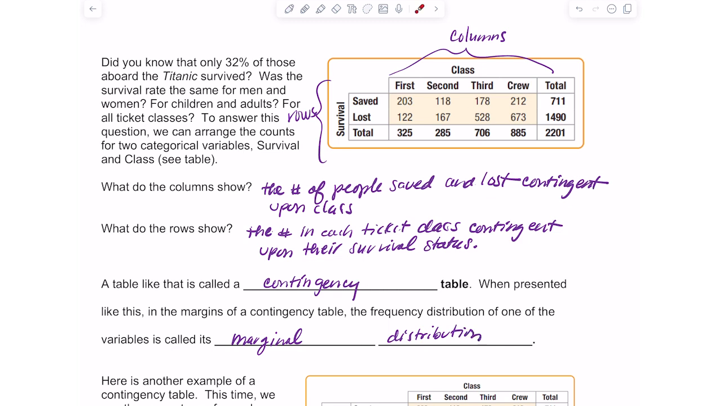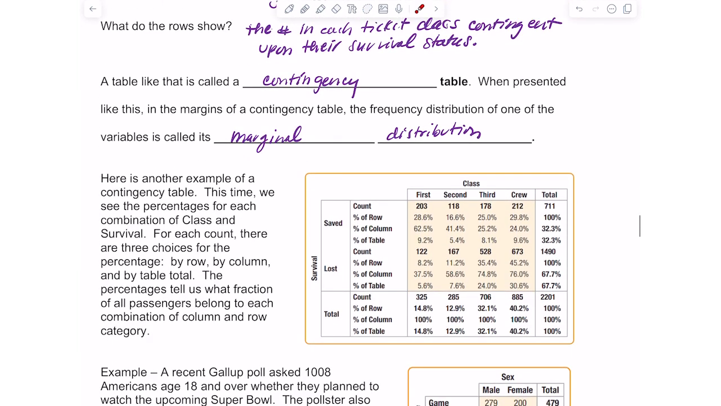Okay, so here we have the marginal distribution of survival, and here we have the marginal distribution of the classes. It's just the numbers in the margins. So here we have that same exact table now broken down even more. Here we have our original row of number of first class, second, third, and crew that were saved, and then number lost. But what we've done is we've broken this down into percentages.